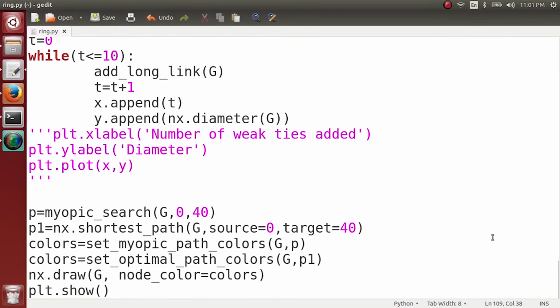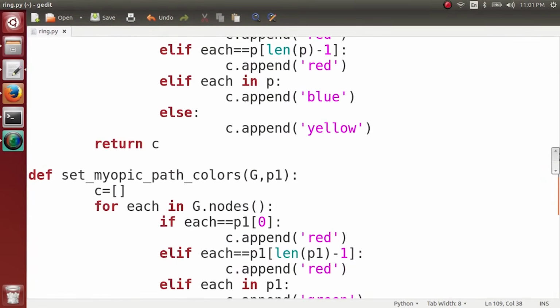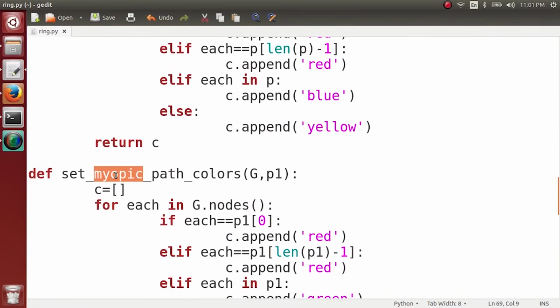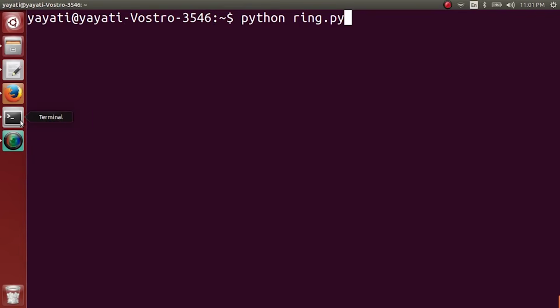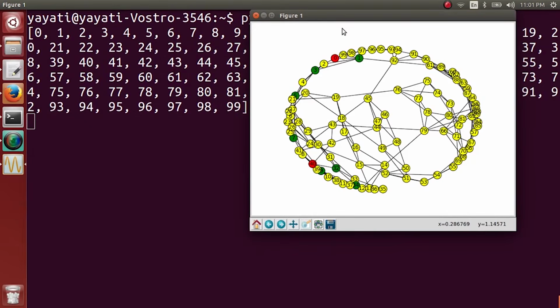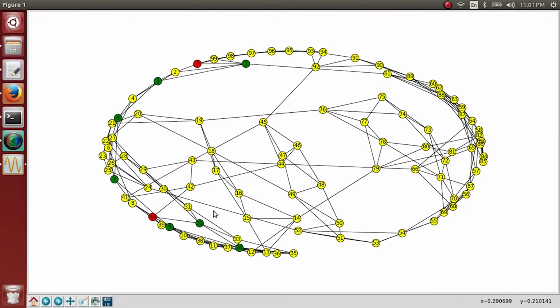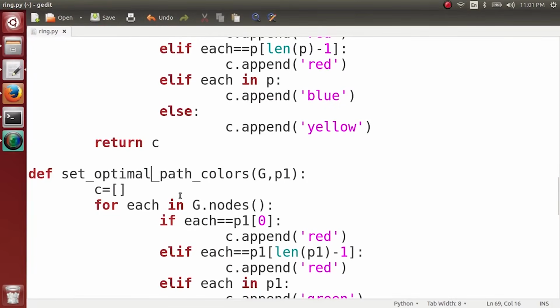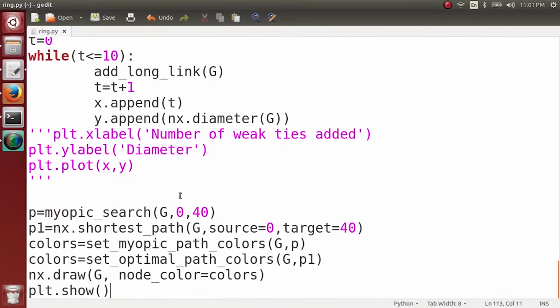Okay, set optimal path colors. So this is set optimal path colors. Okay, so you see this network over here. So there is an error. So what is the error? When I am doing this set optimal path colors, I have recolored the nodes which I have found in the myopic path. So we have to be a little bit careful.